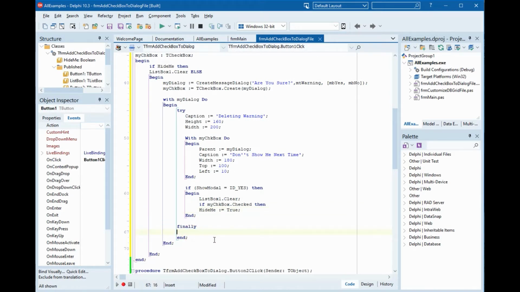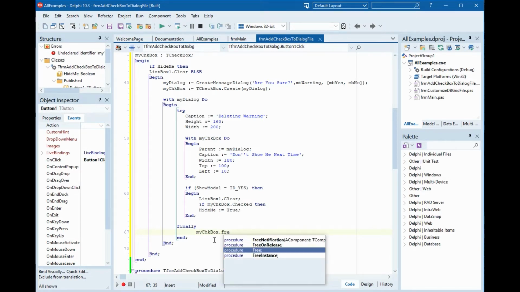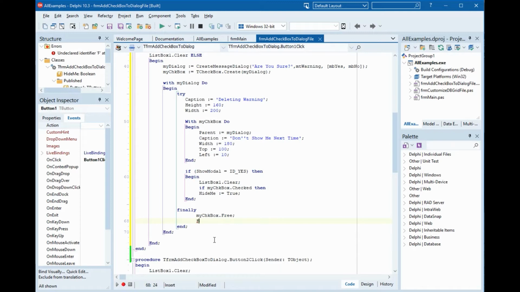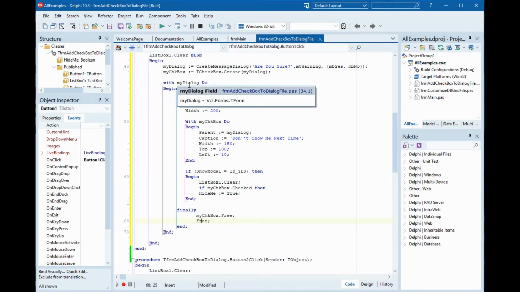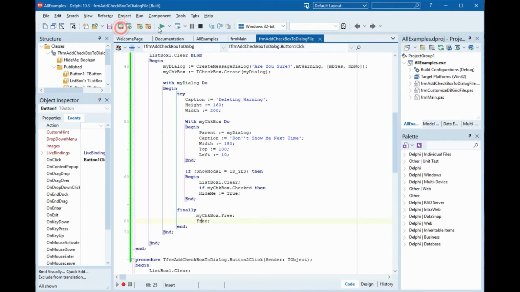Finally, if we finish this, we will free the checkbox with myCheckBox.Free, and we will free the dialog box itself. Here we will type only Free because it is inside the with myDialog. And now we will run and test.